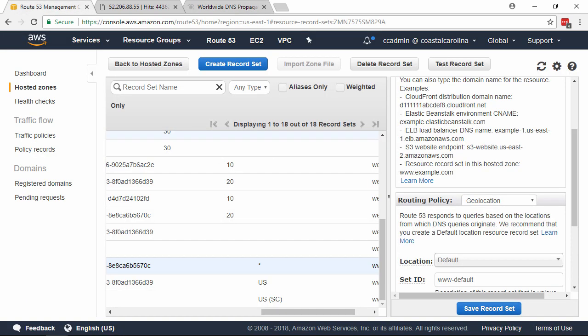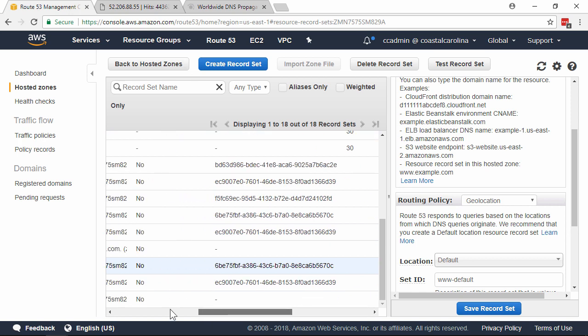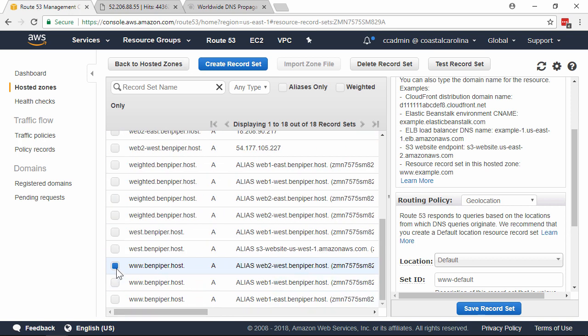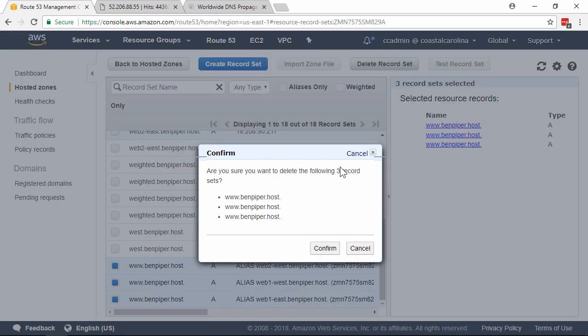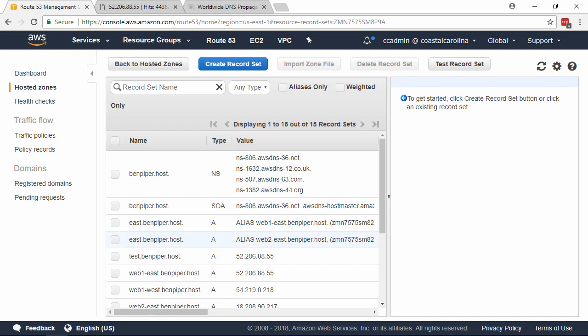In preparation for the next demo, we're going to go ahead and delete all of the geolocation records. So let's go ahead and find those. 1, 2, 3. Those are all of them. Delete, confirm, and they're gone.